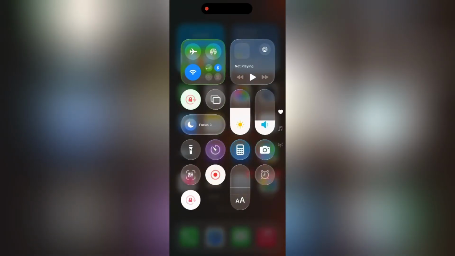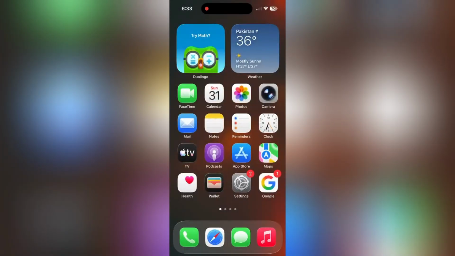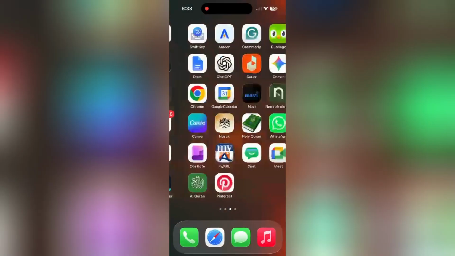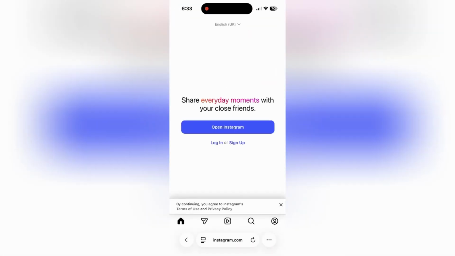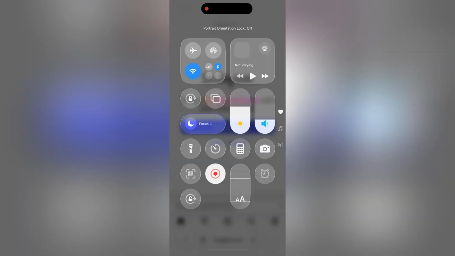Now, whenever you tap the orientation lock icon, it will either enable or disable screen rotation. When orientation lock is turned on, your iPhone screen will stay in the current orientation and won't rotate when you turn the device. When orientation lock is turned off, supported apps can rotate between portrait and landscape mode automatically when you rotate your iPhone. Keep in mind that not all apps support screen rotation, and on many iPhone models, the home screen itself does not rotate.